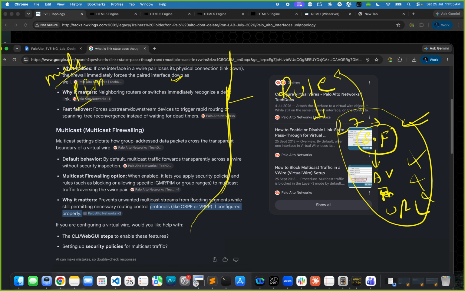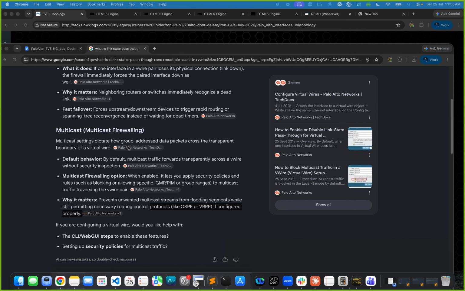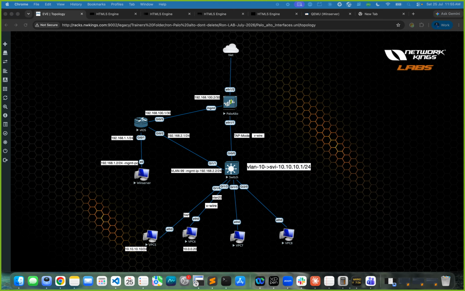See, now you read, then you will understand. See what it is saying: by default, multicast traffic runs transparently across the vWire without any security inspection. You understand, right? By default, it won't do any inspection. But if you want, there is an option to select that. When you enable it, it lets you apply security policies and rules such as blocking or allowing for specific IGMP and PIM groups. These two terms, IGMP and PIM, come under multicast traffic only.